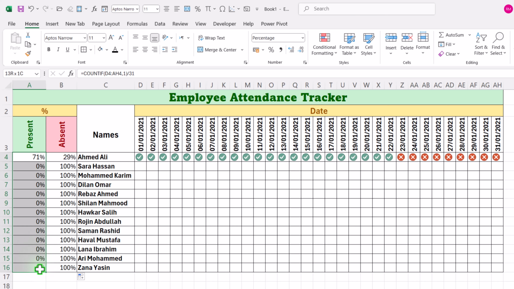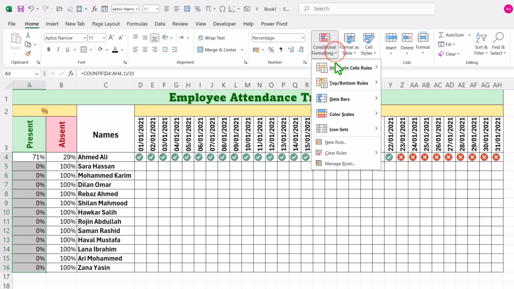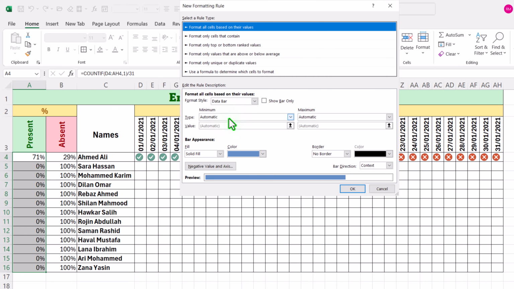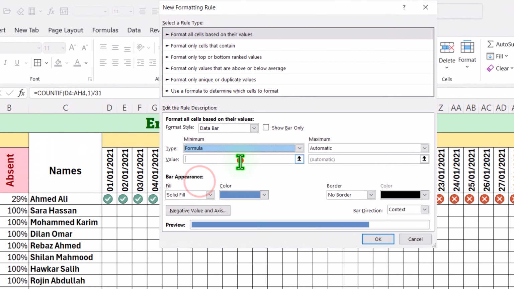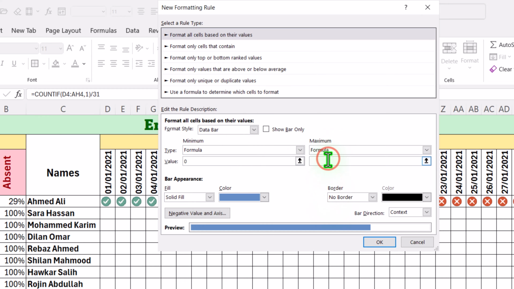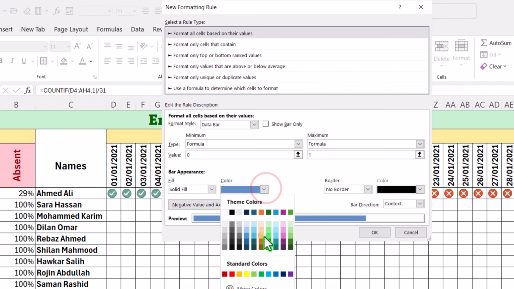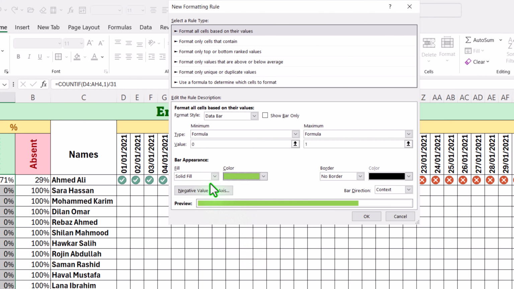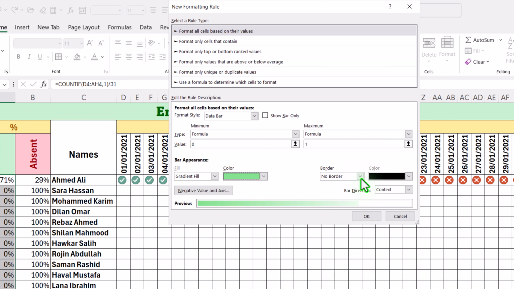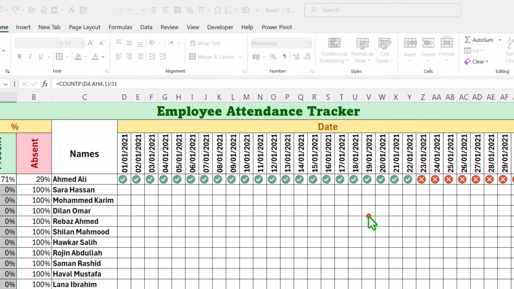Now select this cell, conditional formatting, data bars, more rules, select formula, insert 0, formula, insert 1, select color. For example, I selected this color. Solid fill, select gradient fill, and color, I want this color. Okay. Direction, right to left. Okay, you see.